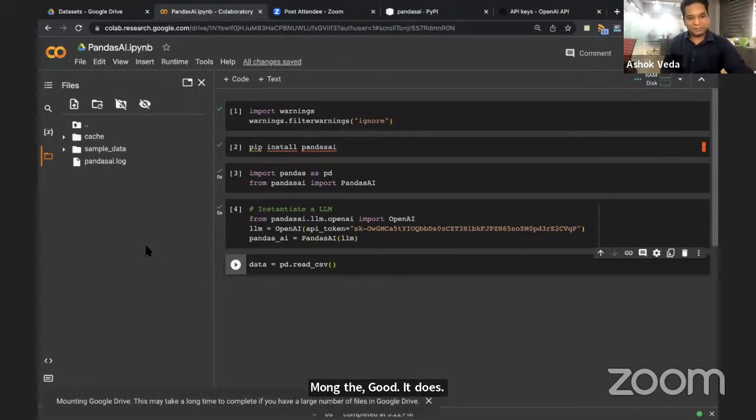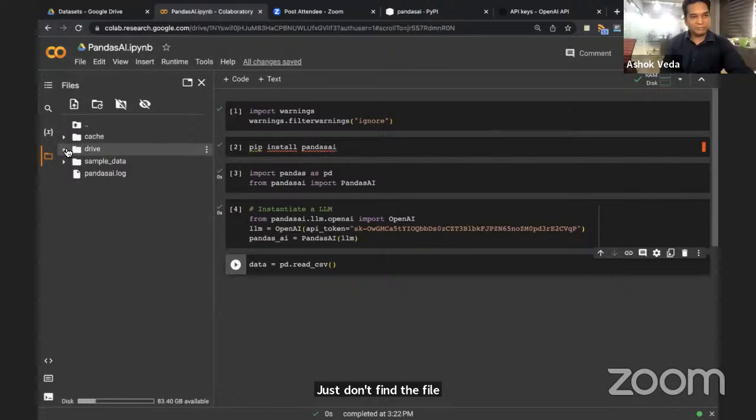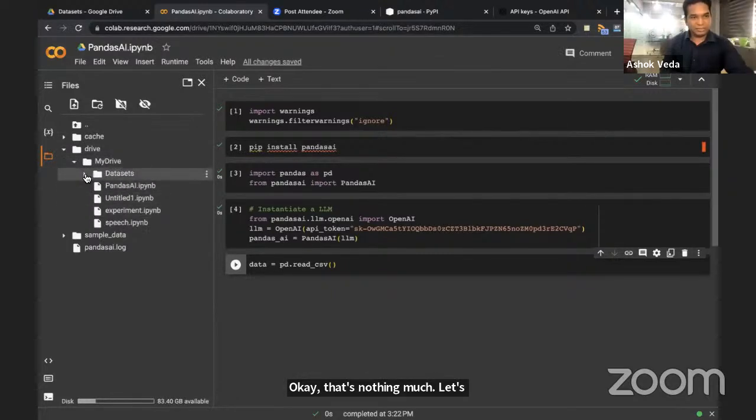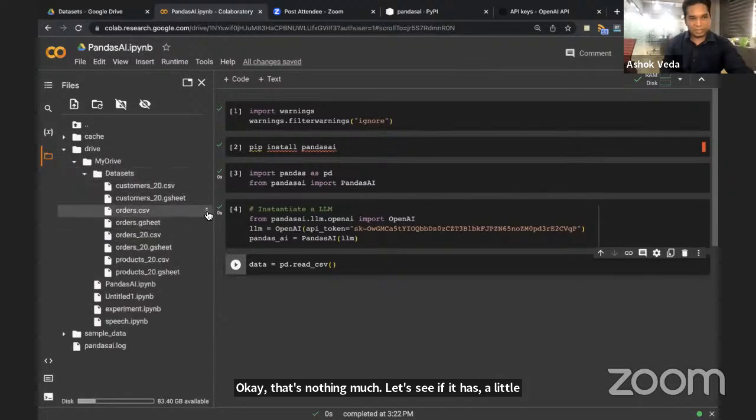Just going to find the file. Okay, we got the drive. It's nothing much. Let's see if it has the data set in a few files, the data sets that have many orders. Okay, I copy the path and put it over here.